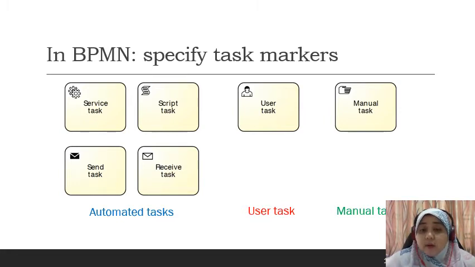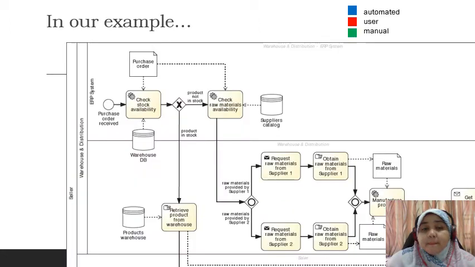User task pula ada gambar orang kat sini. Mungkin ada certain user involved elements yang perlu kita masukkan dalam sistem ni sebagai to activate, to ignite, untuk memulakan sesuatu proses. And manual task is something that you can't automate, but you have to identify it. Kita kenal pasti that this is a part where you can't automate it, and it is a physical part. So dia bahagikan jadi automated, user and manual. Automated colour biru, user warna merah, manual colour hijau.